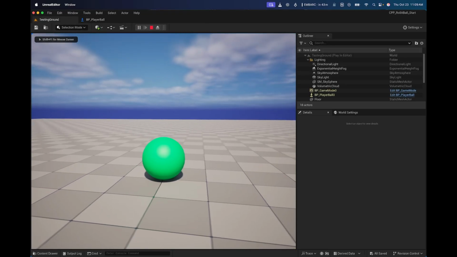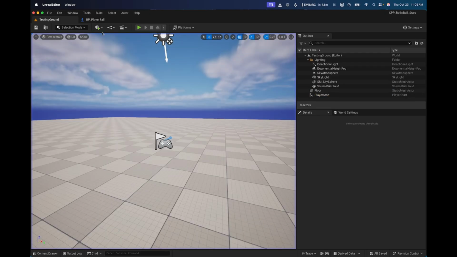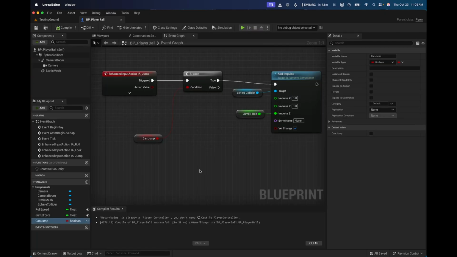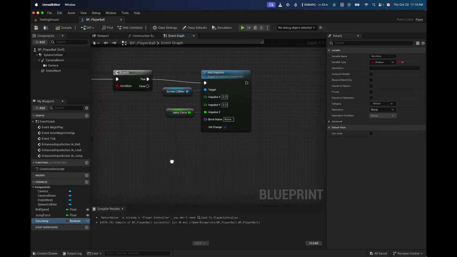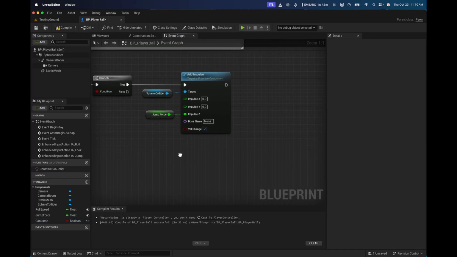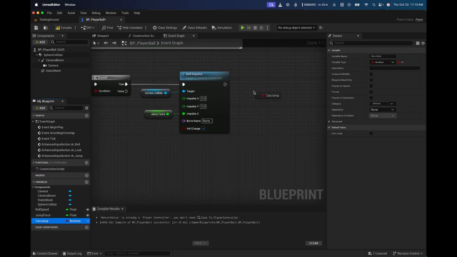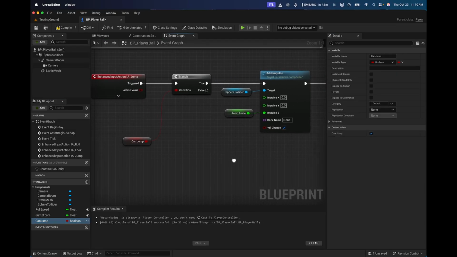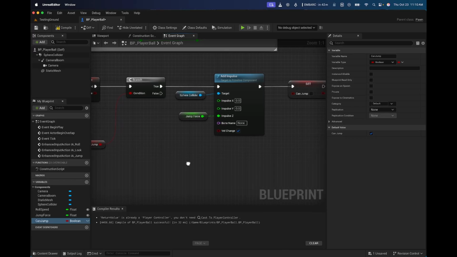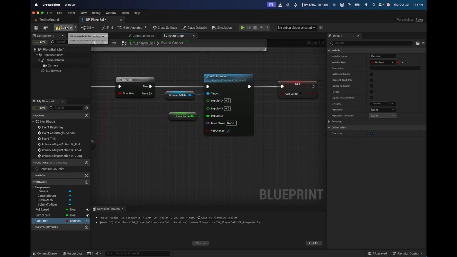Oh, no, we can't jump yet. Well, that's because we never set our canJump to be true, ever. So we needed to modify that. After add impulse, after we do a jump, we're going to drag canJump and set, and we're going to set canJump to false. We don't want to be able to jump again once we've jumped once. We'll select our canJump variable here, and then on the right, we can set our default value to canJump. That way, as soon as you spawn in, you can jump, but you can't jump again. You can only jump one time.